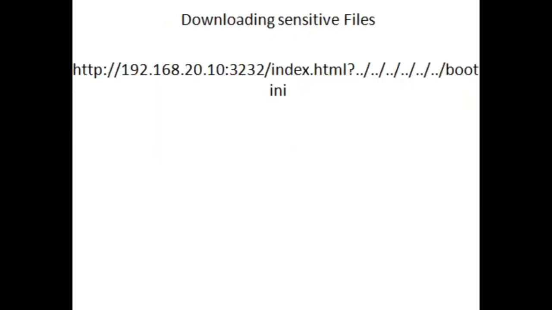Downloading sensitive files. Our Jetty server on port 3232 has a directory traversal issue that will allow us to download files from the remote system without authentication. We can download the Windows boot.ini configuration file and other files too through the browser with the following URL.